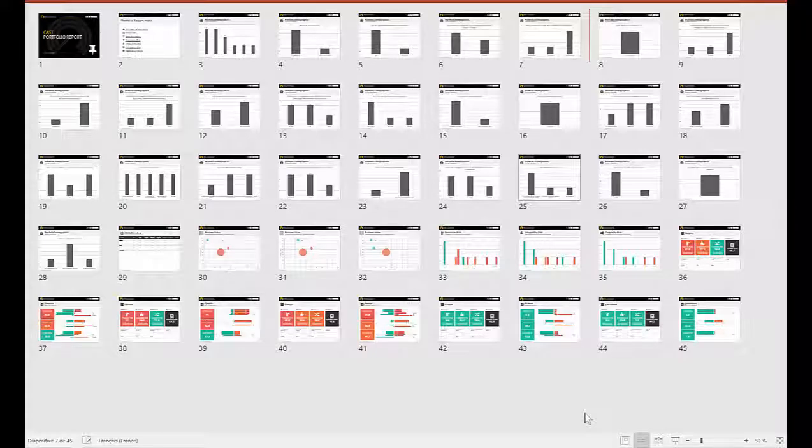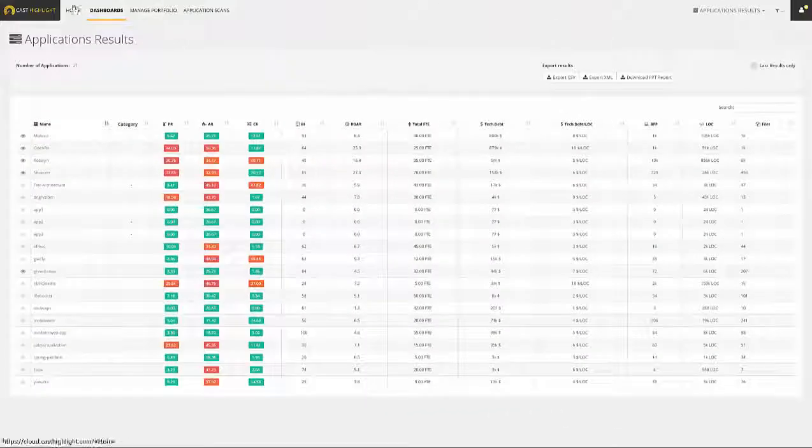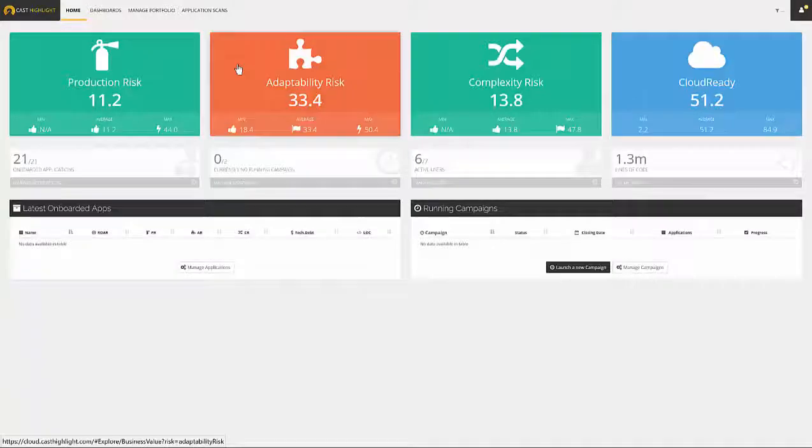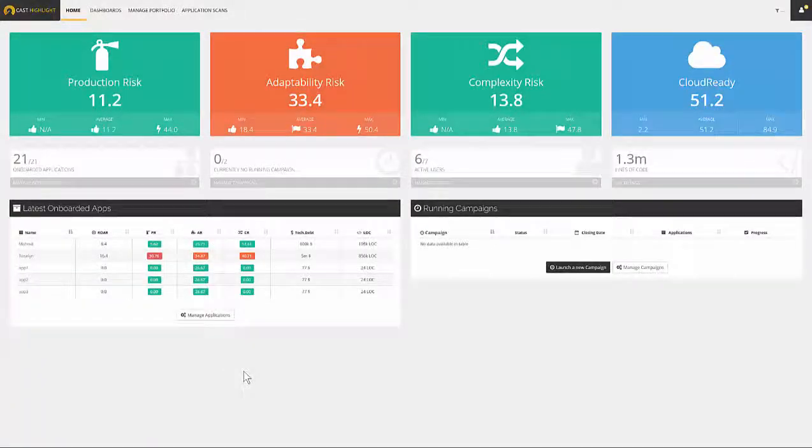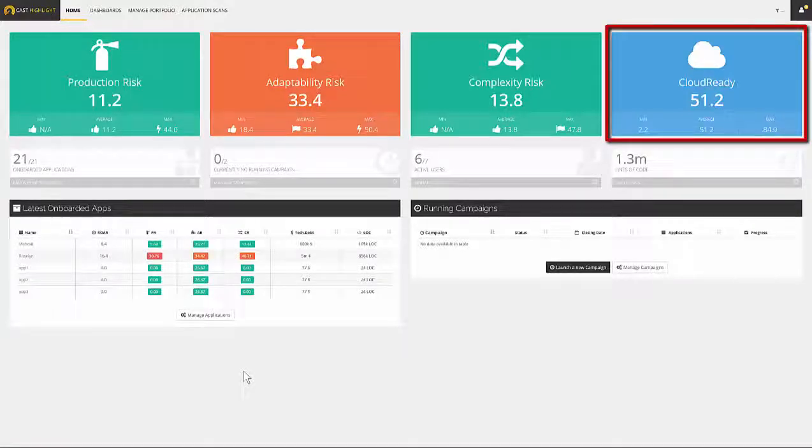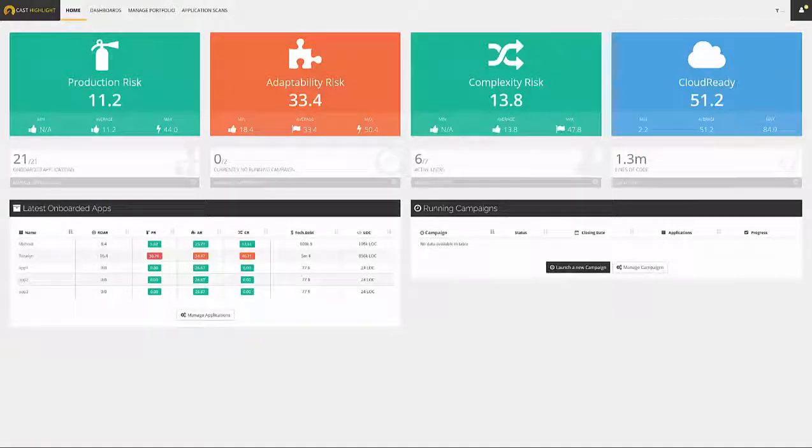To sum up, Cast Highlight provides a fact-based analysis on your application portfolio. The solution offers the necessary visibility into risks, costs, and business impacts. This health assessment now includes the CloudReady Index to measure the eligibility of applications for platform-as-a-service migration. Our objective is to support sound and smart decisions to get the best of your applications over time.